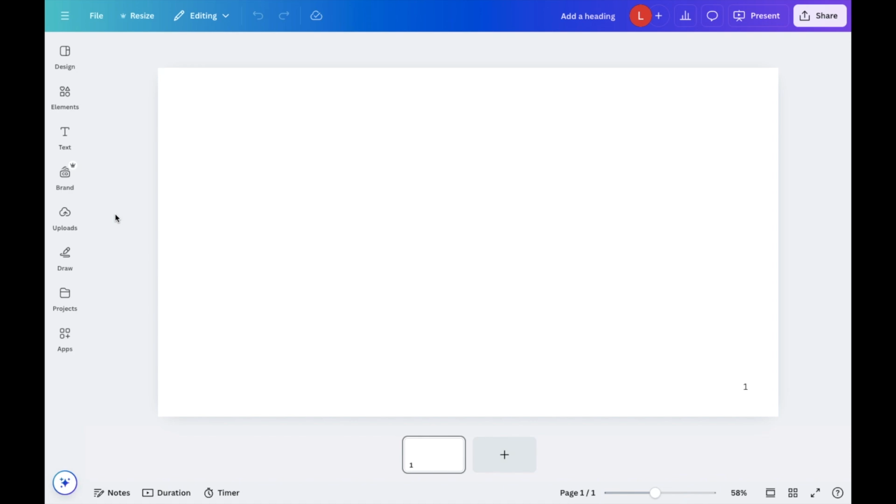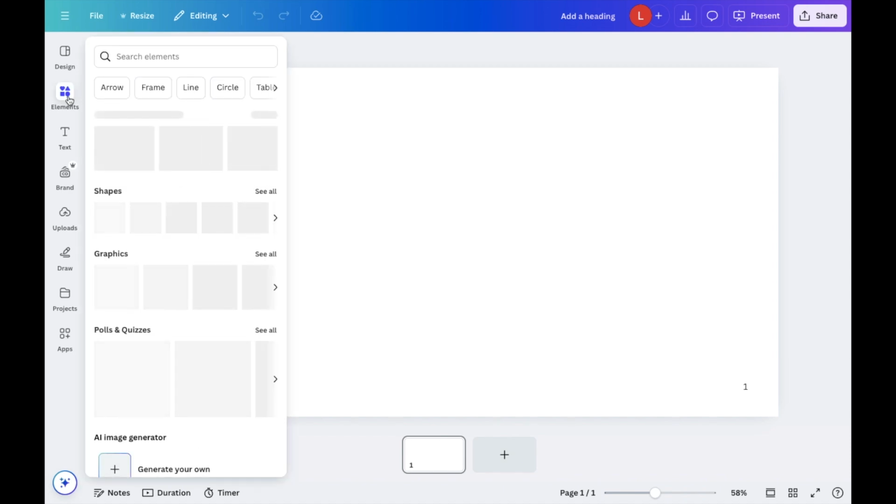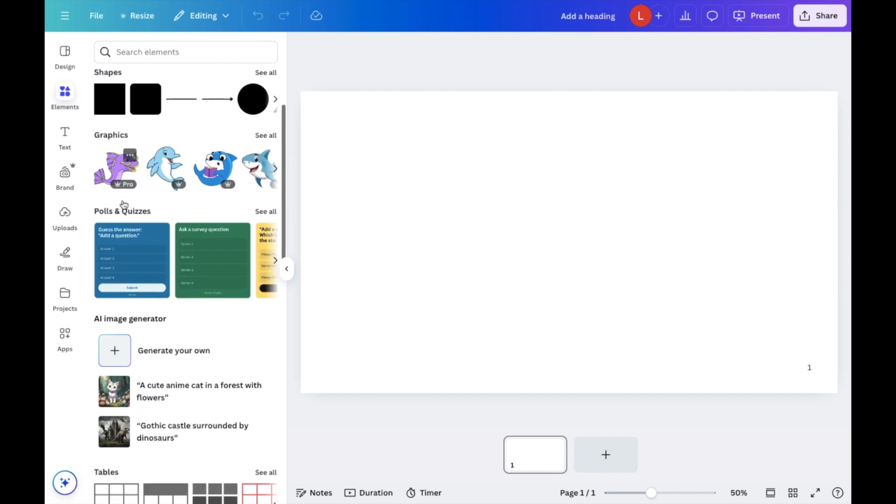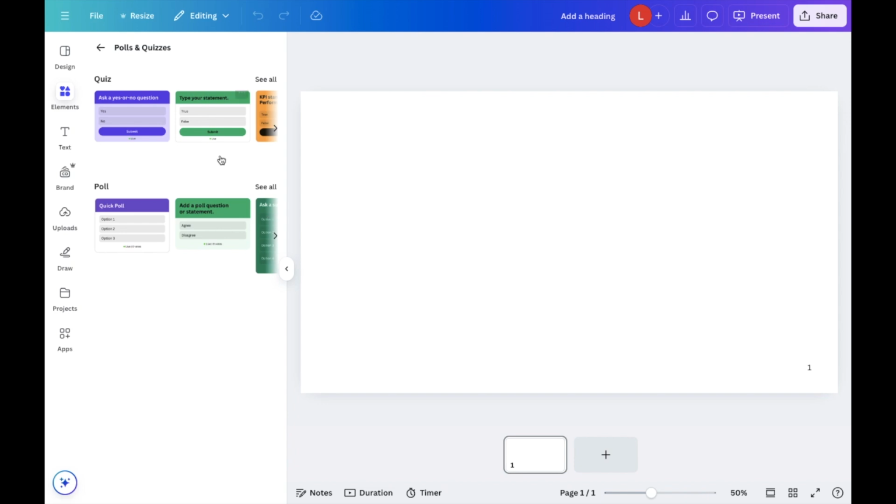So once you have Canva opened up, the first thing you have to do is to go to the left-hand side of your screen and press on the Elements tab right here. Once the Elements tab is opened up, simply scroll down below Graphics to where it says Polls and Quizzes. If you go on See All right here, you can view a bunch of different options if you're looking for a quiz or a poll.